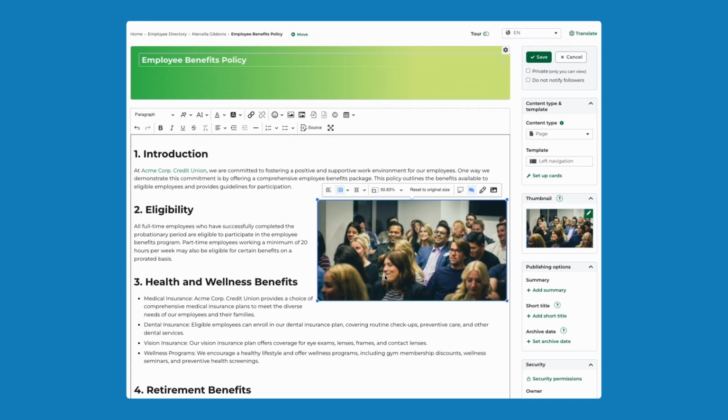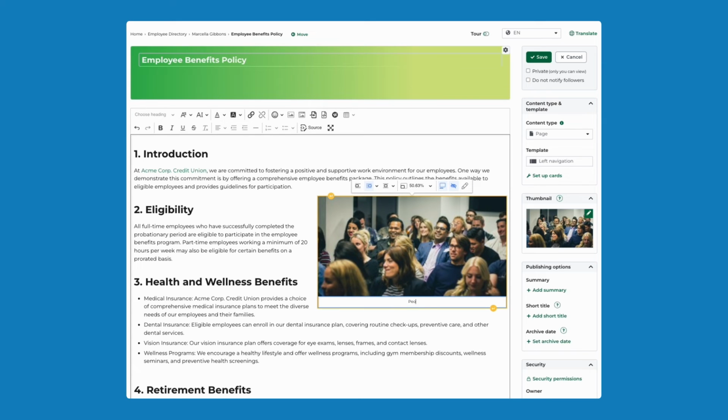If you want to add a caption, that is actually a new option in this version of the editor. You can select this option in the toolbar right here and enter a caption right away. People listening to a presentation. So this is a new piece of functionality. Again, same thing, just use the inline menu as much as possible.